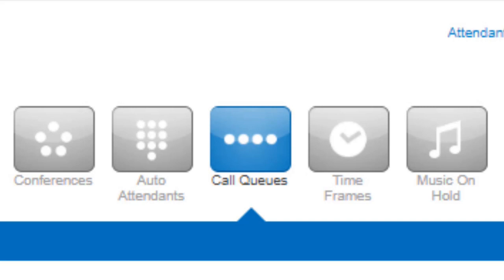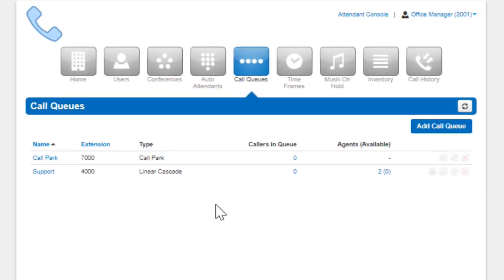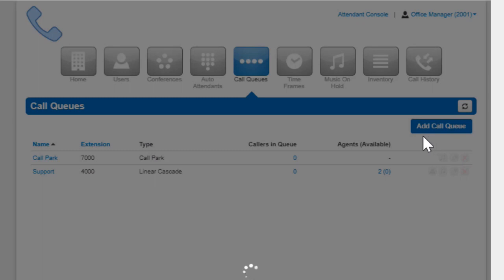To navigate to the Call Queue Center, select Call Queues from the Manager portal navigation icons. If the domain has any call queues configured, you will see them displayed here. You have the ability to edit or delete existing call queues. To add a call queue to the organization, click Add Call Queue, then name the call queue and assign an extension number.